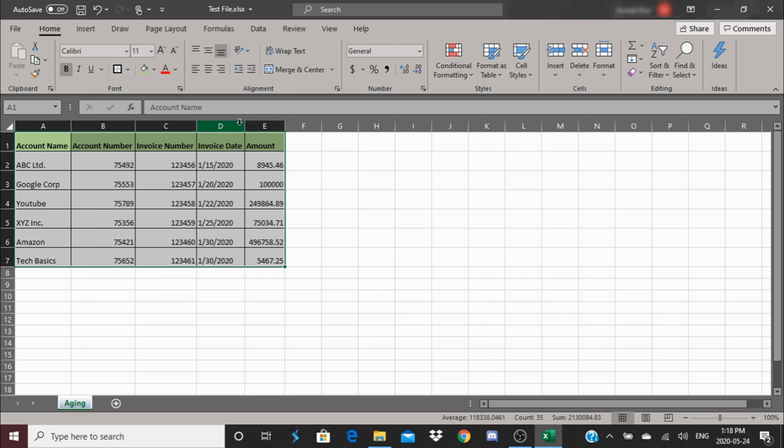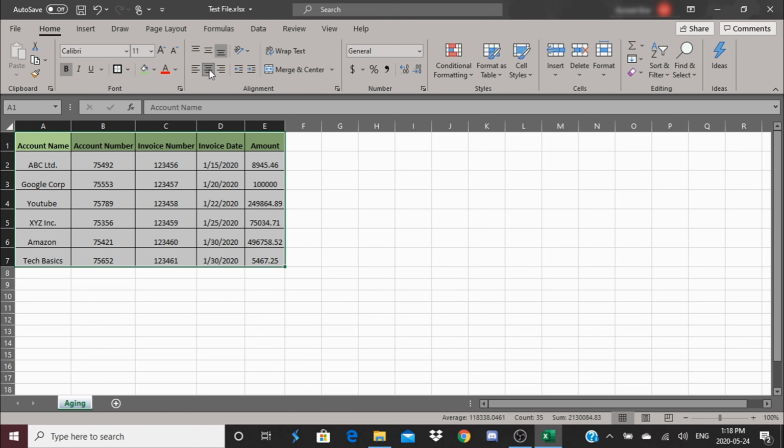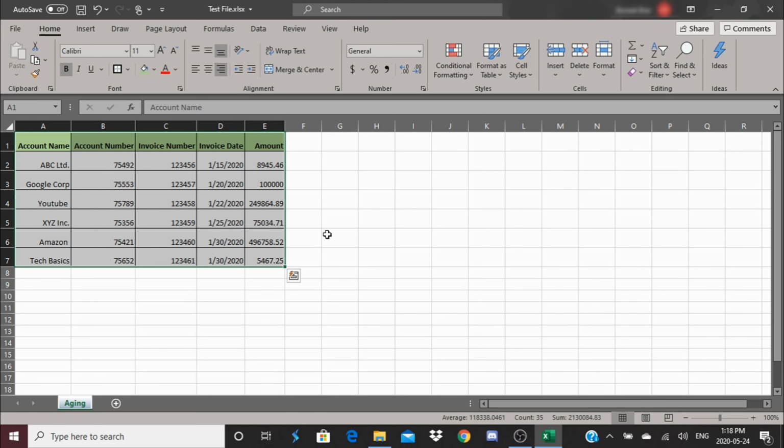That was vertically. Now let's try from left to right. So this is left. Everything, all our data will move towards the left side. If we click on the center, everything will align to the center of the column. If we click on the right, it will align to the right-hand side.